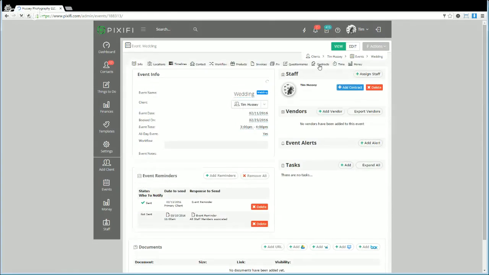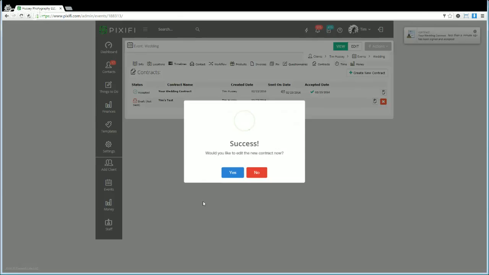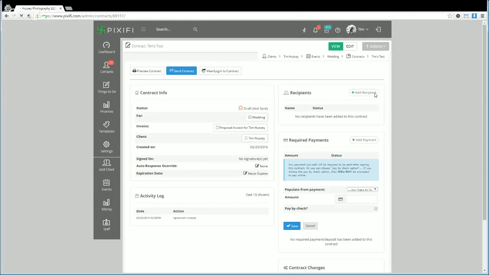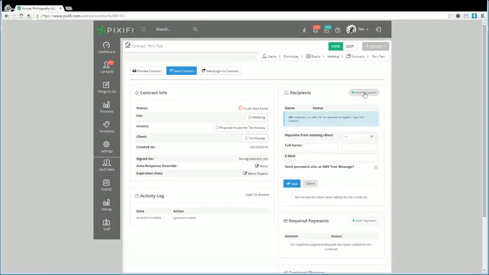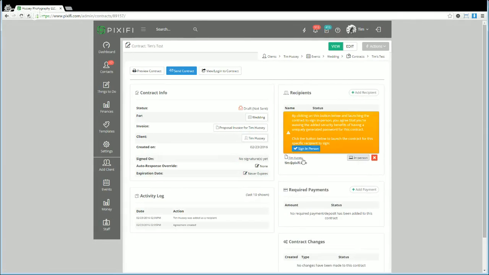So I'm just going to click on the contract tab. I'm going to create one more from my template. Test. Let's save it. I'm going to add myself as the recipient, who I want to sign. And I'm just going to sign right there in person because I don't feel like sending it to myself.